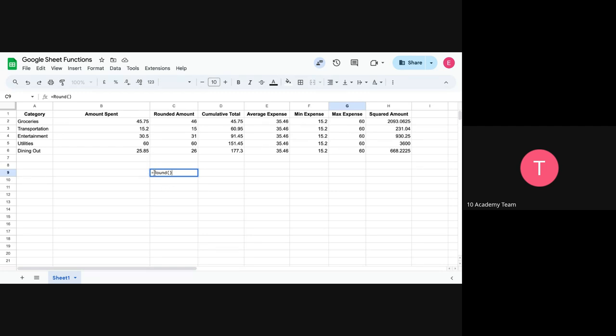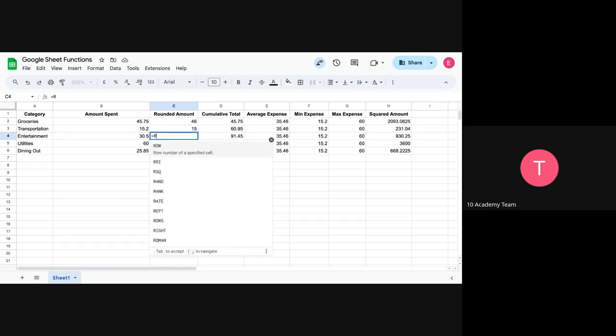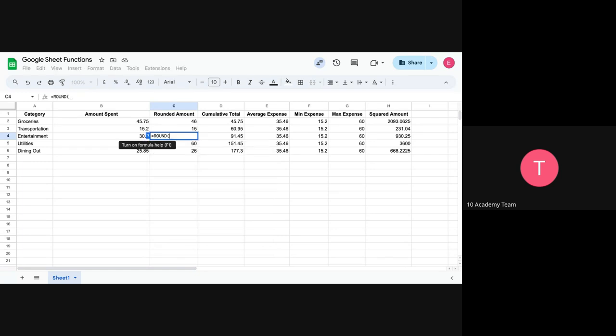We will have an equal sign first, and then this is a function. So this is a function name. In this specific cell, the output that I wanted is to round the amount that I spent on entertainment. So first I will have an equal sign and then the function name, which is round, and then the specific cell, and then to what decimal place that I wanted.